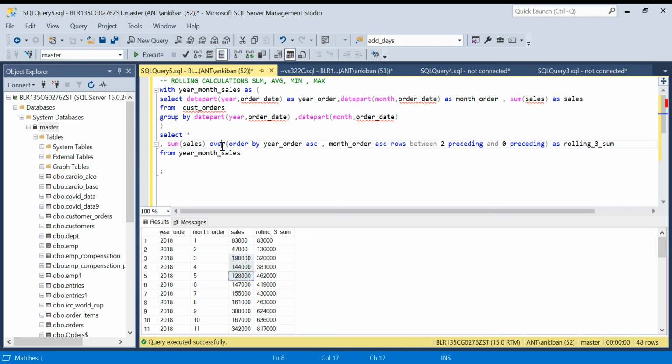So how is it working? Like I said, I first ordered the data on year and month. So this is how the ordered data will look. After that, I'm saying find the sum of sales between two preceding rows and zero preceding rows. Two preceding rows means if I'm on this row, these are two preceding rows, and this is the current row, which is nothing but zero preceding. So this is how I'm saying give me rolling sum.